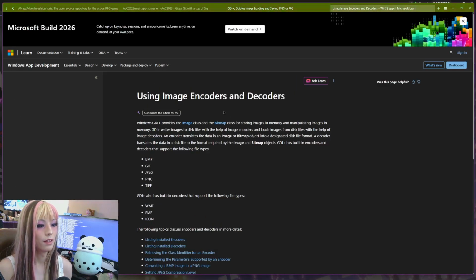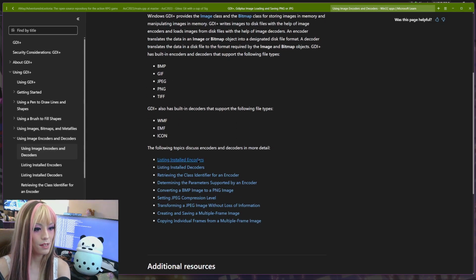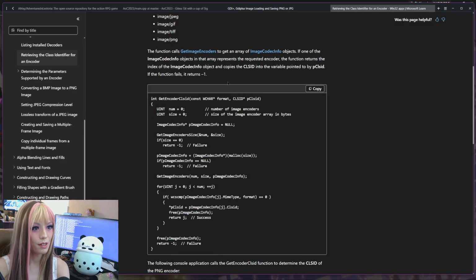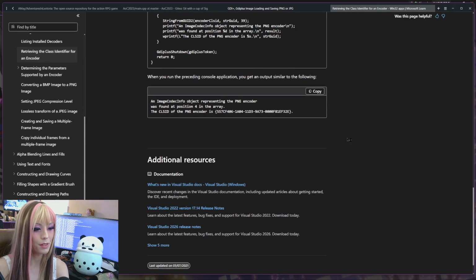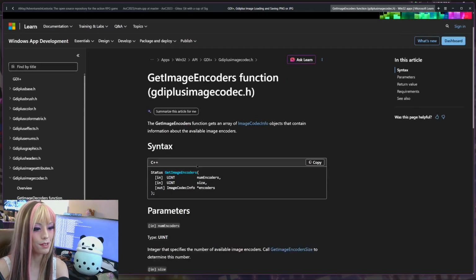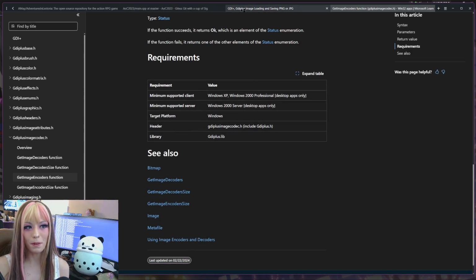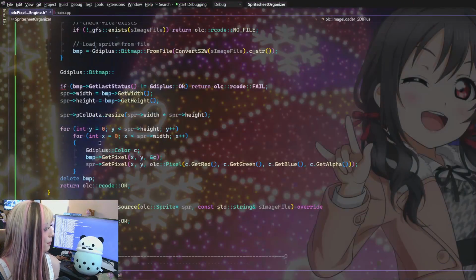Something like that? Okay, here we go. Provides the image class and the bitmap class. Listing installed encoders. Retrieving the class identifier for an encoder. The MIME types of the encoders are as follows. GetImageEncoders to get an array of ImageCodecInfo objects. So I guess it's not something we can really hardcode. We just provide .png and it's supposed to tell us. Okay. I was just hoping I could plop it in and not have to worry about this. It just looks kind of funny, right? But I think we can just take this. This is pretty much one for one what we need.